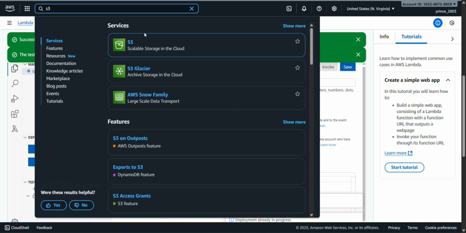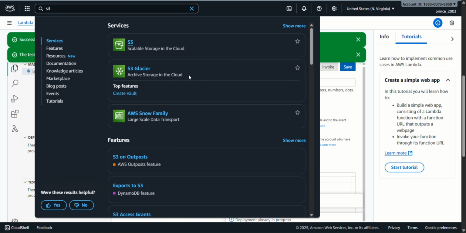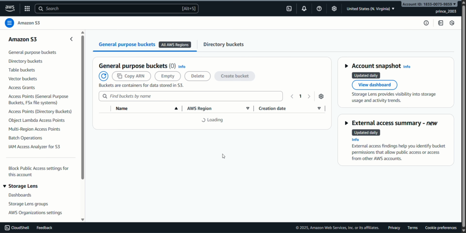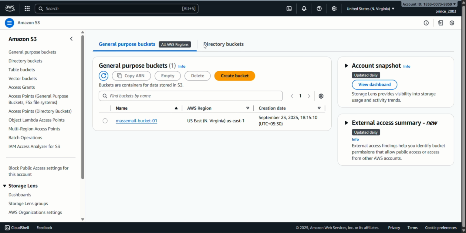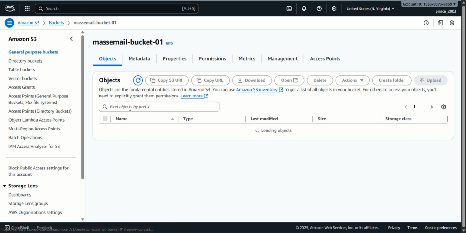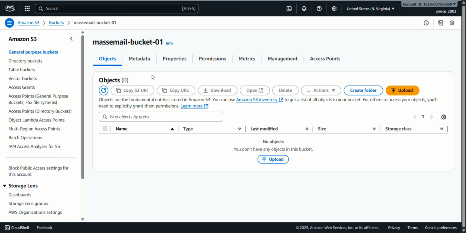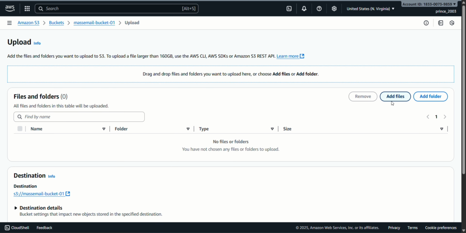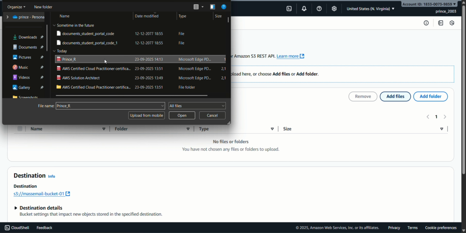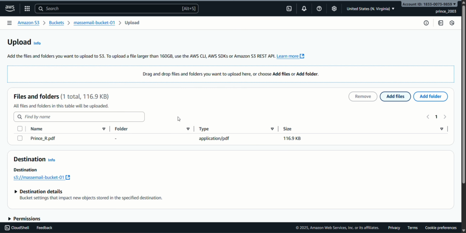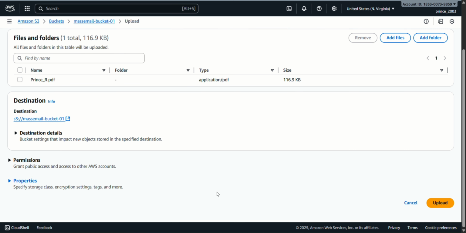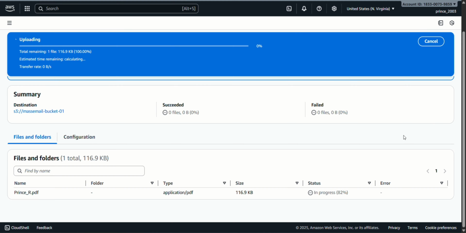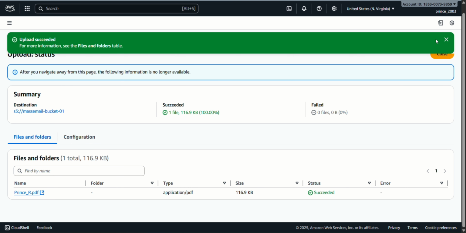Now go to S3. Select your bucket. And then click on upload, in the right corner, and then choose add file and select any file, which one you can choose. Now click on upload. So the file is uploaded successfully.